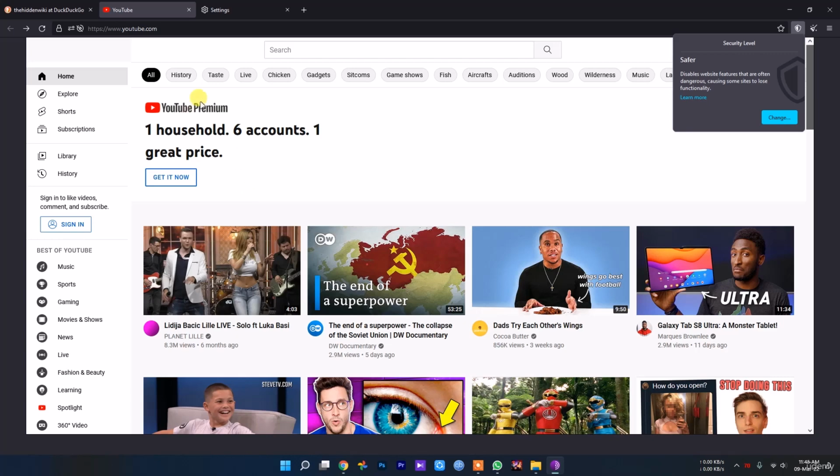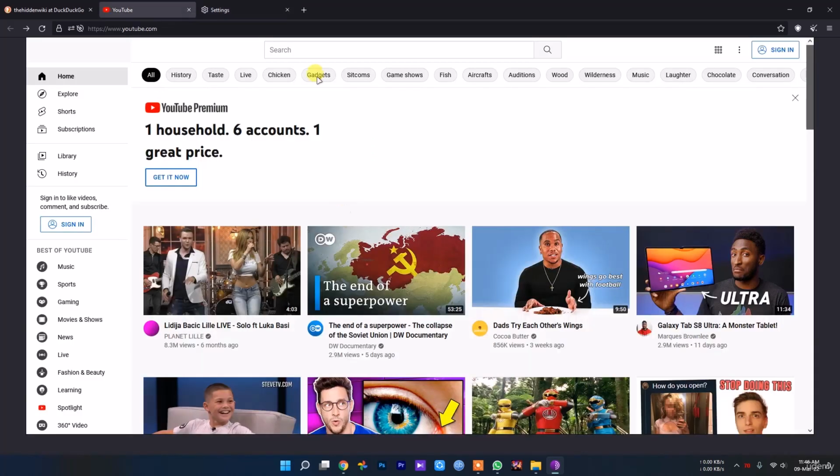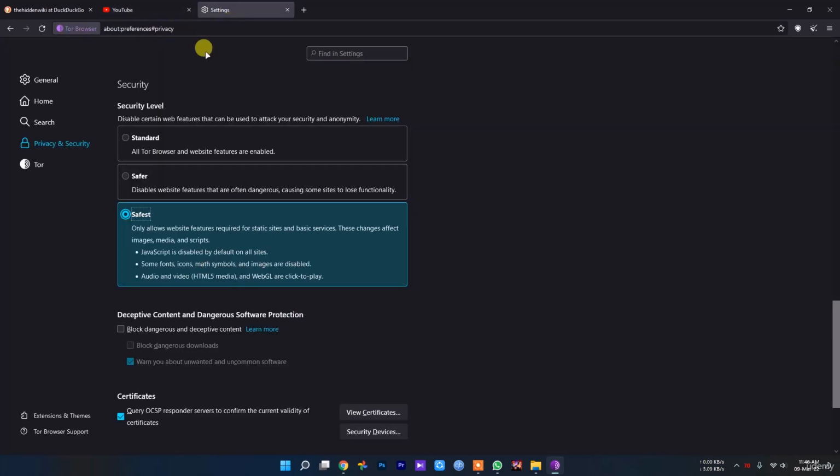So if I change this to the highest, which means only allows website features required for static websites and basic services. So this changes effect like JavaScript will be disabled by default on all websites, and some fonts, icons or math symbols or even images will be disabled, and audio and video will also be disabled. Okay, let's just reload this. As you can see, nothing is even clickable in this highest or safest level.